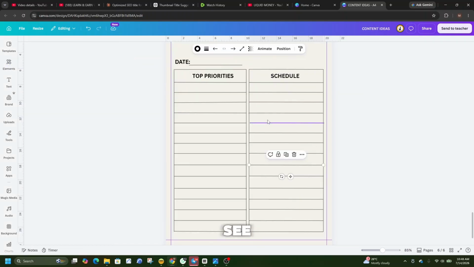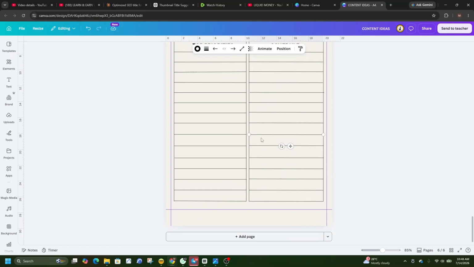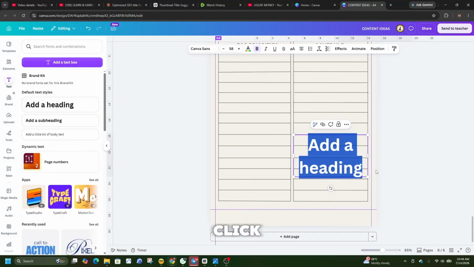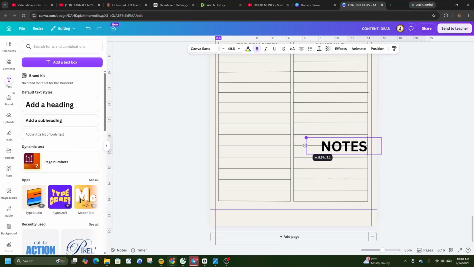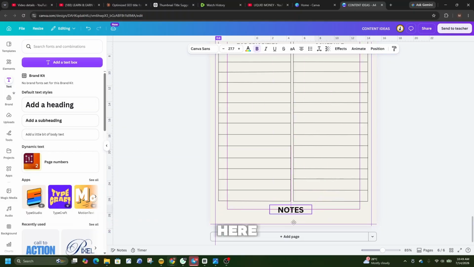So as you can see, we are done with the lines. So the next thing we are going to put down is notes. Okay, so come to text, you click notes, minimize it, then you bring it down, you bring this one here, then bring this one here, you position it very well.